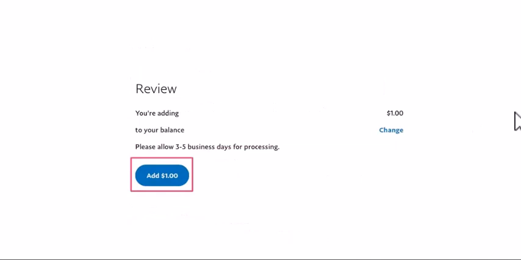Now on this page you'll need to review all of the information, and if you're sure about it, tap on add, which is in the bottom left corner of your screen. And then your transaction has been completed. So that is how you can add money to your PayPal account.